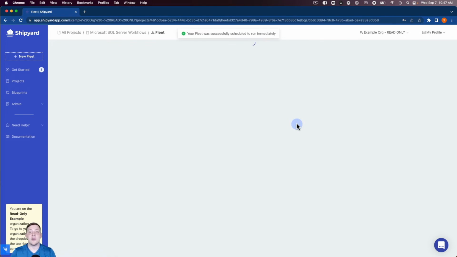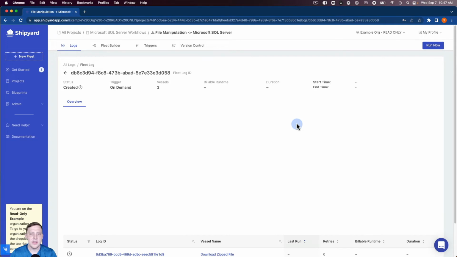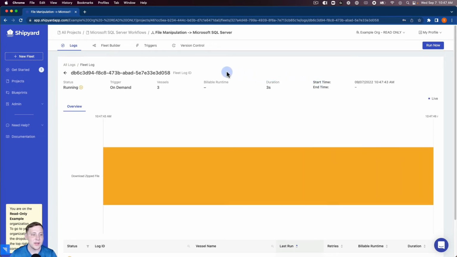As soon as I click run your fleet, it's going to kick off an on-demand run inside of Shipyard. And then it's going to take us over to our fleet log page where we can look and see how the fleet is doing as it's running in real time. So you can see on this page that we have our status. It's created, so it's in the process of being kicked off and run. You can see that it was kicked off by an on-demand trigger, and there's 3 vessels inside of this fleet, as well as start time and end time over here once it gets going.